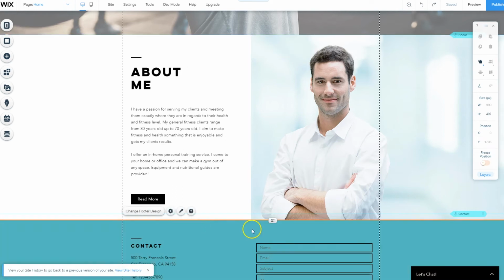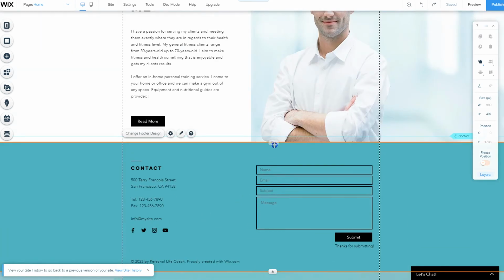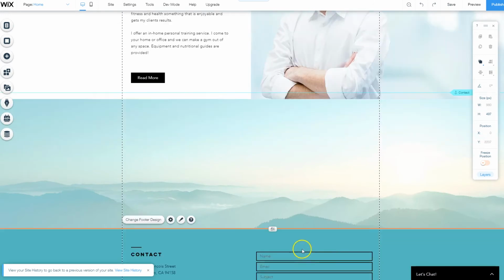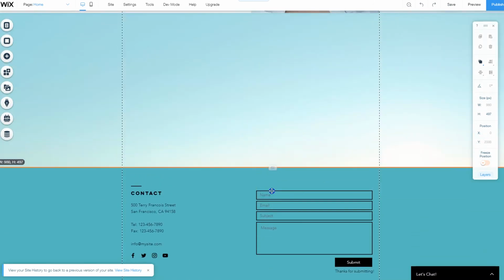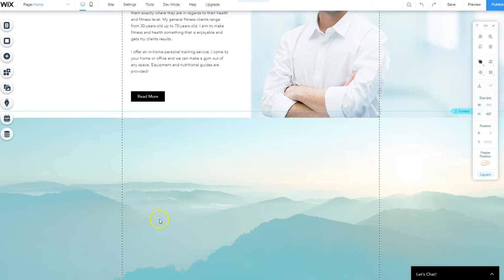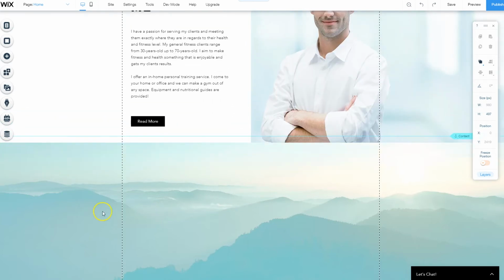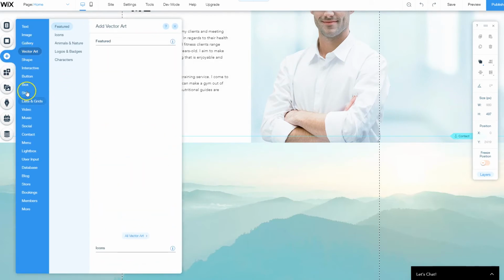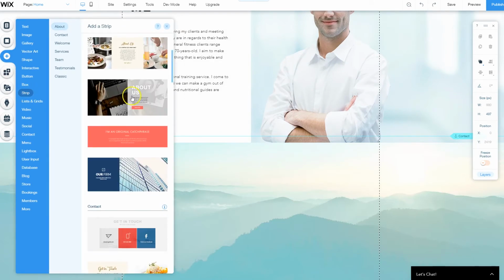I'm going to come over here, click on this bottom footer area. We're going to bring that downward a little bit for some empty space. This is just the default background that came with the template we're using, so we can ignore that. Don't worry about that. And we're going to add a new row, which is actually just called a strip, a photo strip, here inside of Wix.